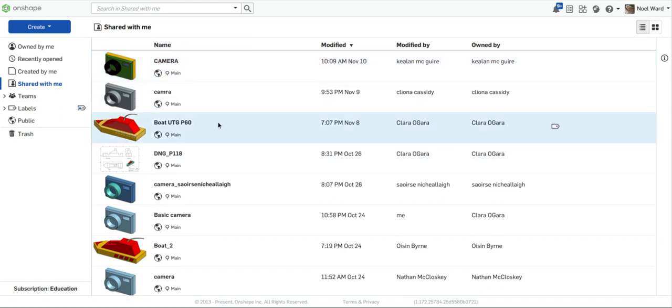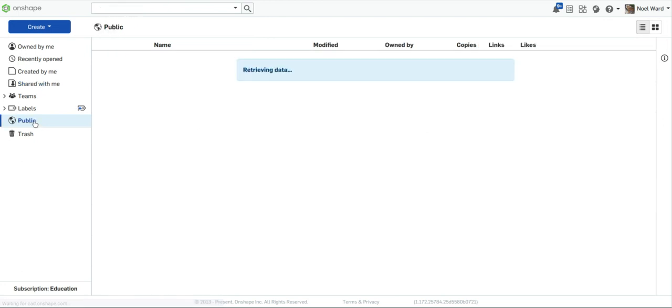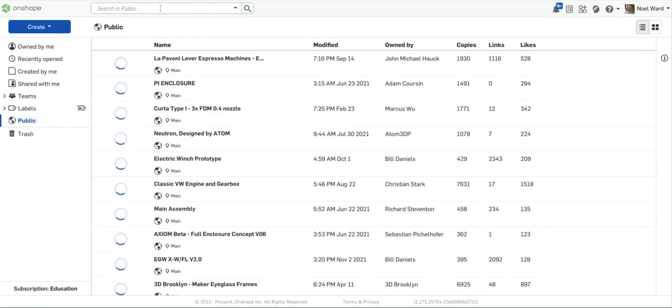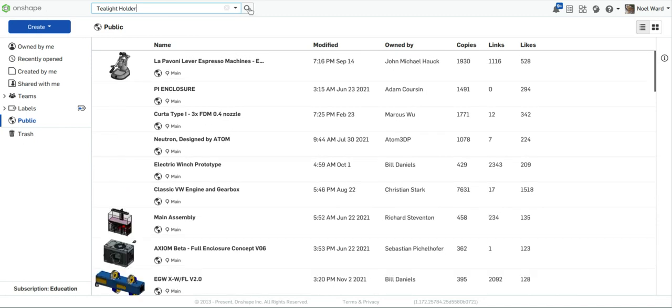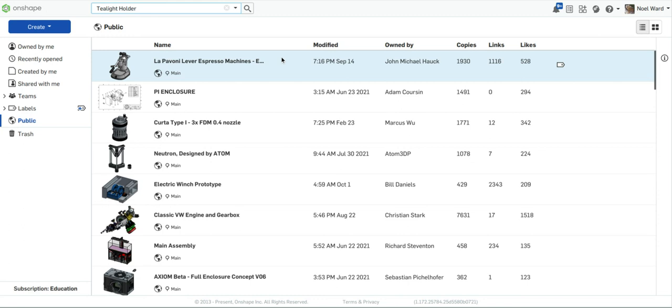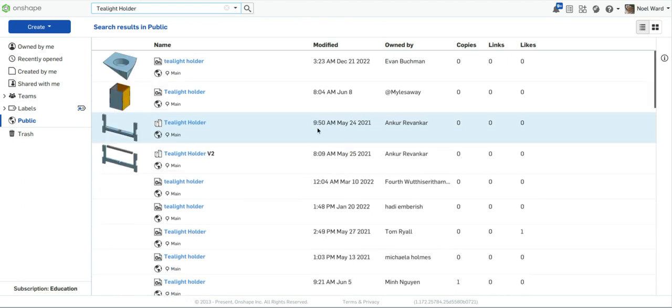I'm actually going to go to a public folder, which will be the same as going into this folder here. I'm going to open an object and I'm going to make it my own. So let's just do that from the public one, because I'd like to pick something like this, a tea light holder. So I'll type that in the public and we'll let it search for a tea light holder. This may take a wee minute. So it's searching for that. There's a whole load of options in this here.